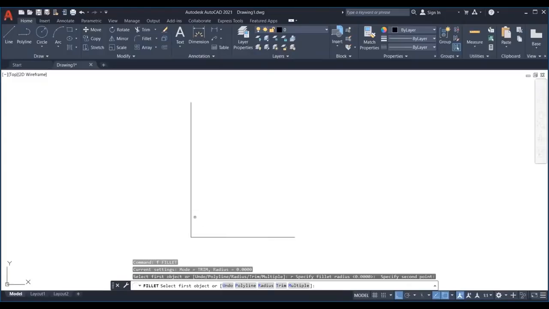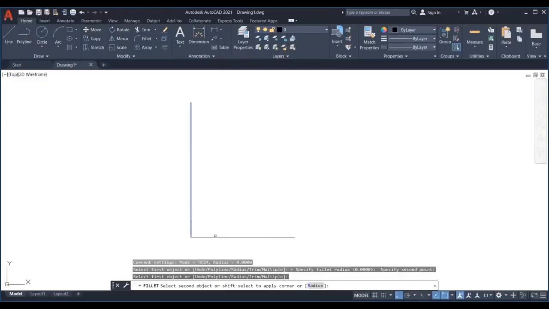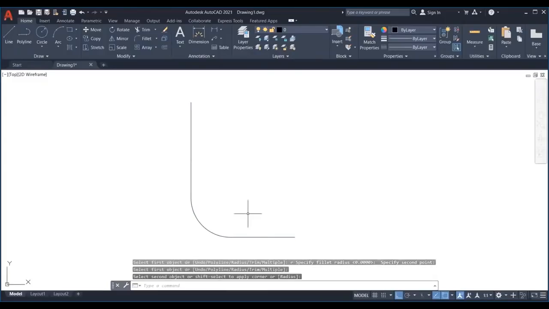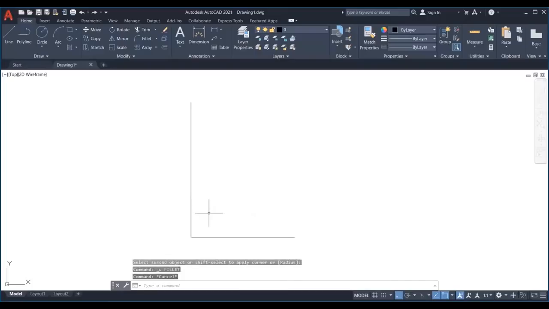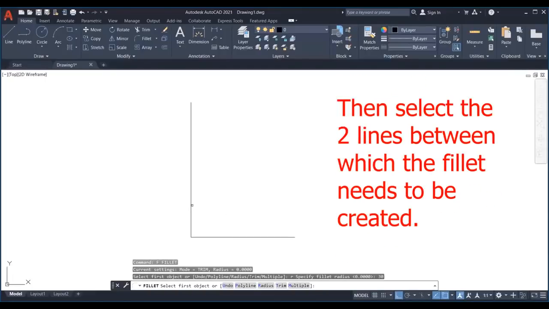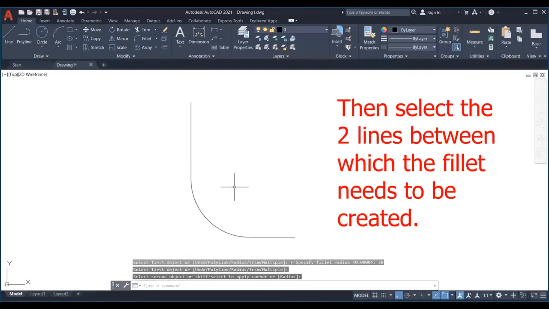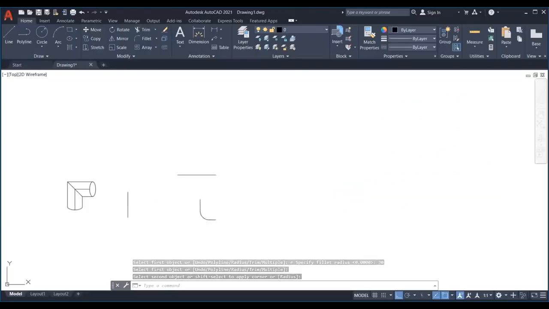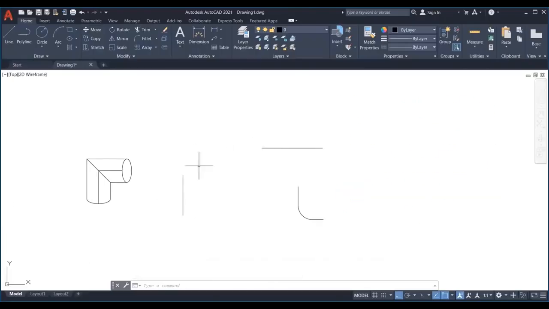Now to make a fillet. Fillet removes the sharp end between two lines. The curved part between them is known as a fillet. For example, we will create a fillet of radius 30 between these two lines. Now the logic says, if I put the radius value as 0 then the unjoined lines will be joined.